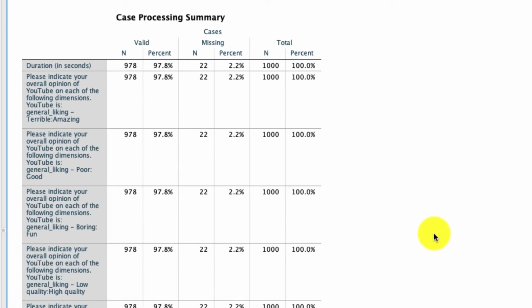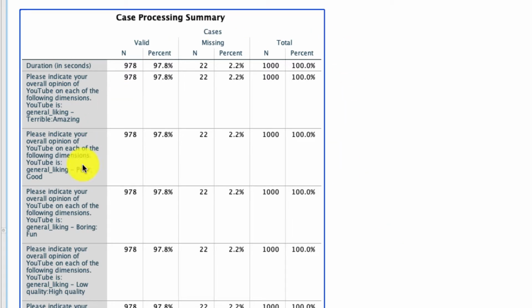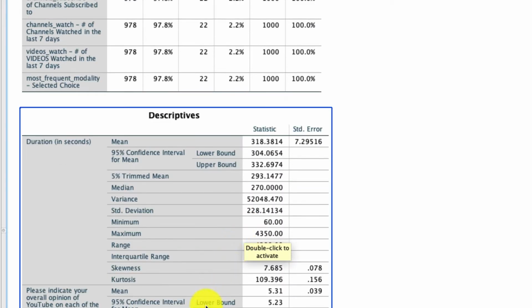One of the reasons I like this so much is that it very quickly lets me understand a lot about my data. The first thing it tells me about is the cases and the information being analyzed. For instance, I see that there are 978 cases with valid data, there's some missing data, and there's a total of 1,000 individuals in this data set. If I keep scrolling down, this is where all the information really comes to light.